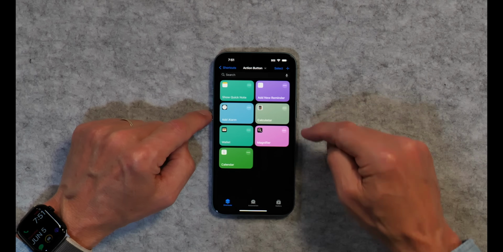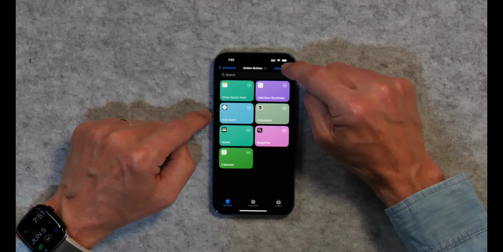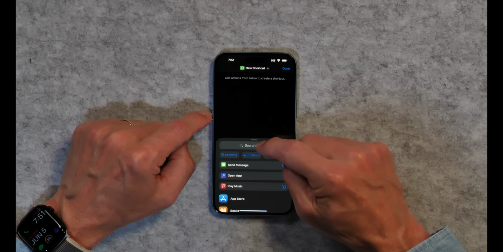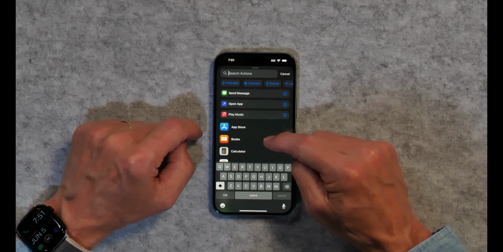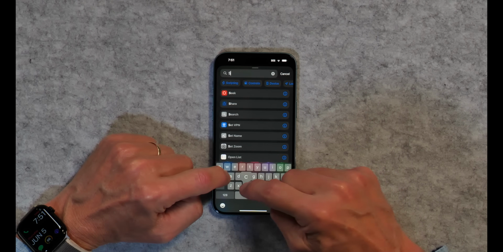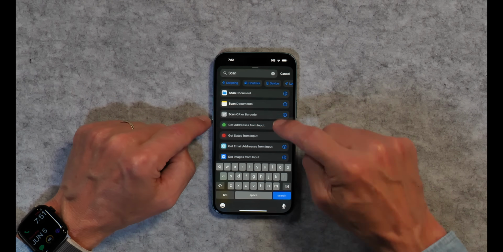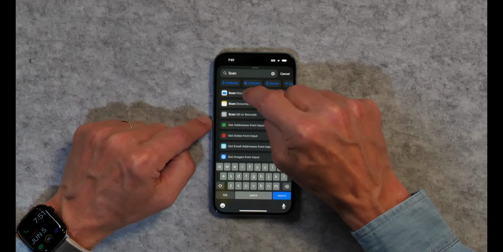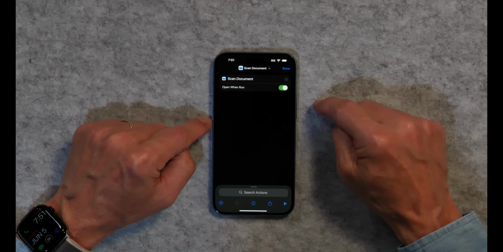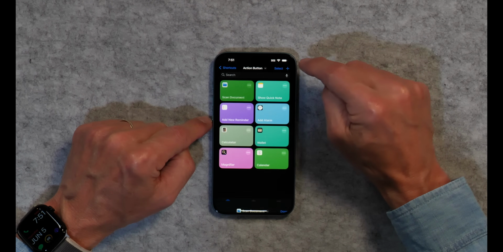And then the last thing I'm going to add is files, scanning files, because sometimes I need to quickly scan something and just get it into my Files app. I don't do that often, but here I've got scan document. That's what I want to do, so I'm going to tap on that, and I'm going to tap done. And there we have 8 quick shortcuts in our action folder, and now all we got to do is just tie it to the action button, and you'll see how it works.